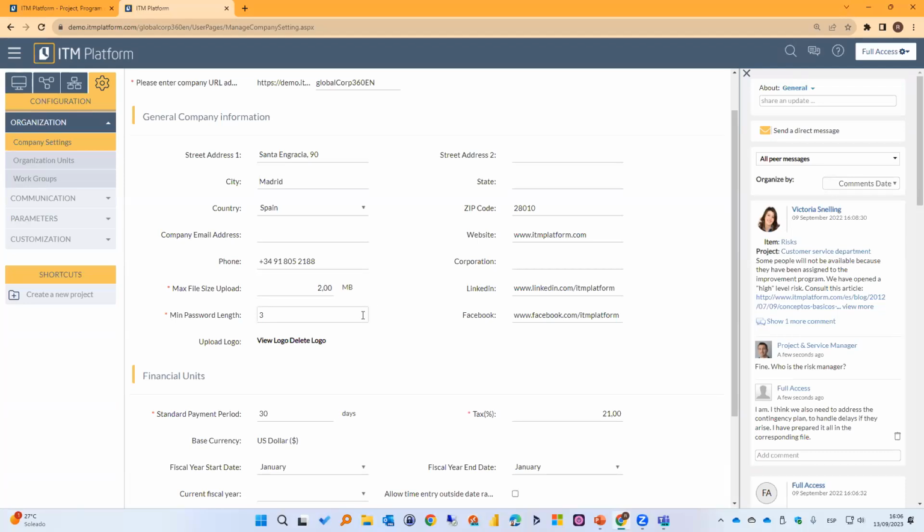Also, ITM Platform will control, out of the box, access to the system. So you can create users directly in ITM Platform. If that is the case, you would like to enforce a minimum password length.